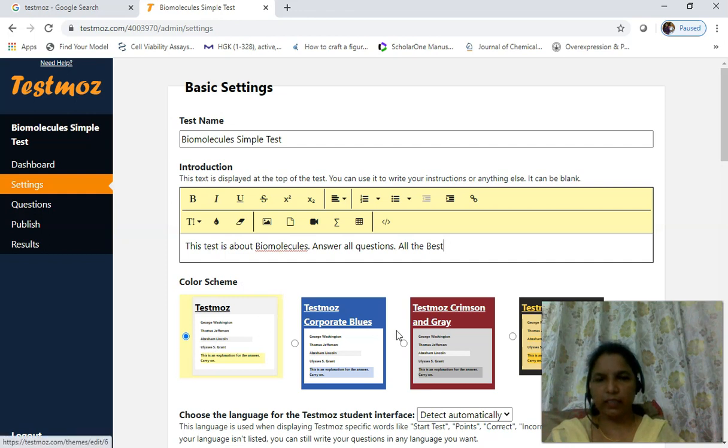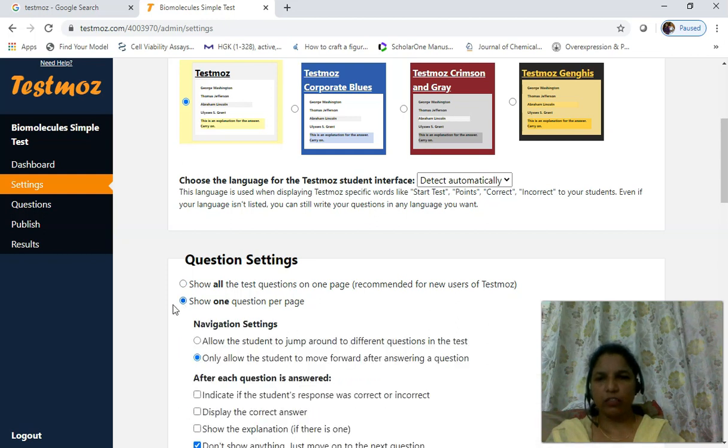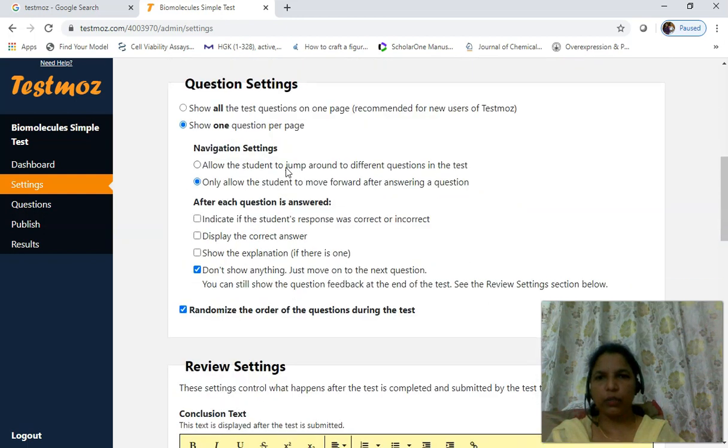Then here we can select any theme, gray theme, or this one goes fine. Then choose the language. Okay, detect automatically. Question settings: show all the test questions in one page, recommended for new users of TestMoz. Or else we can go for this one, show one question per page. If we check this one, the navigation settings are there, saying allow the student to jump around to different questions. Okay, and this we can check.